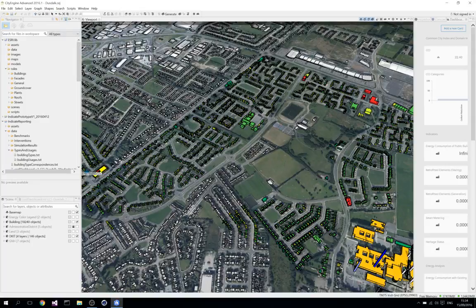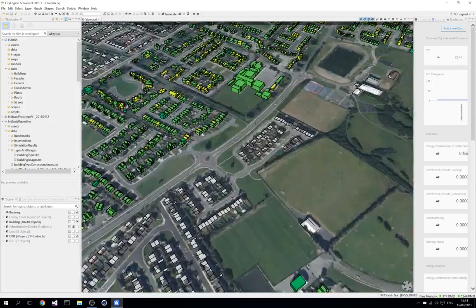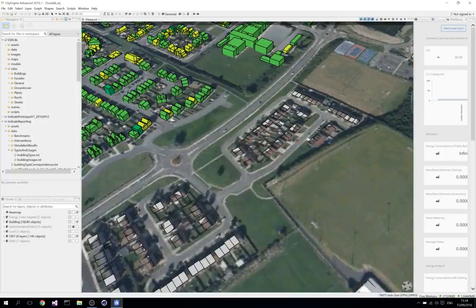The next thing that I'd like to have a look at is the selection. So if I want to select a single building, I can just click on it. So I click on it, you'll see it becomes highlighted in pink with an outline.